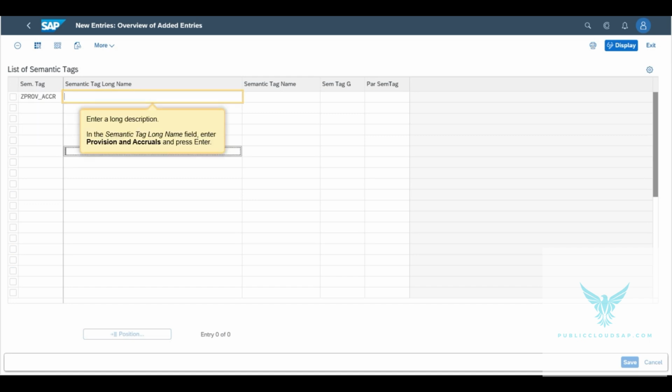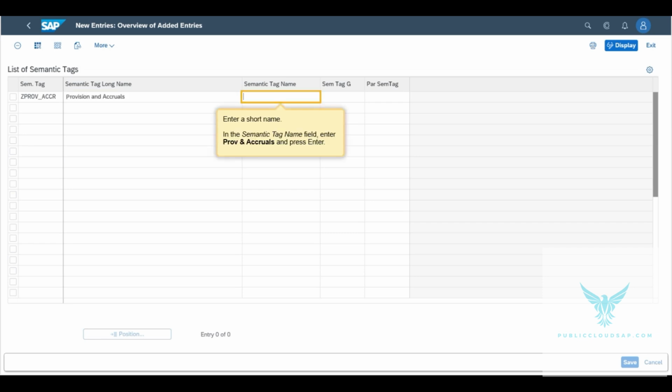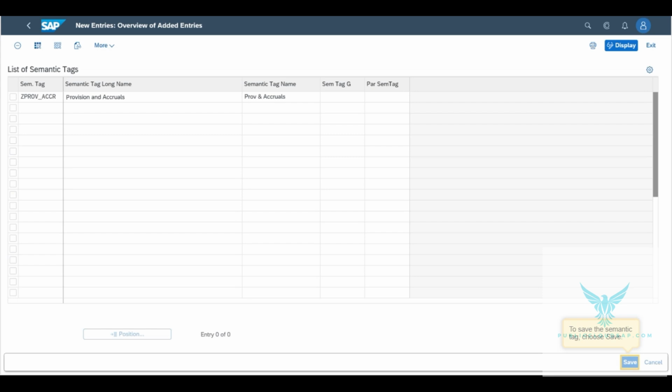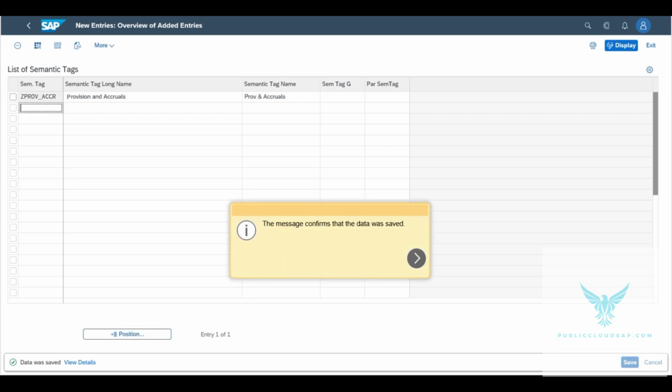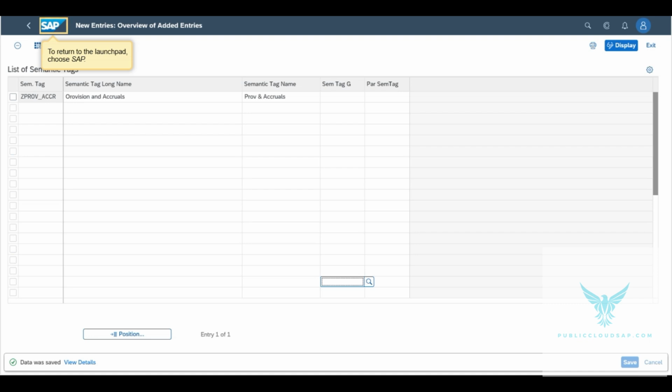Enter long description. In the semantic tag long name field, enter provision and accruals, press Enter. Enter short name. In the semantic tag name field, enter provision and accruals, press Enter. To save the semantic tag, choose Save. The message confirms that data was saved. To return to the Launchpad, choose SAP.